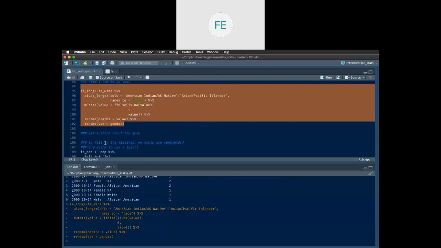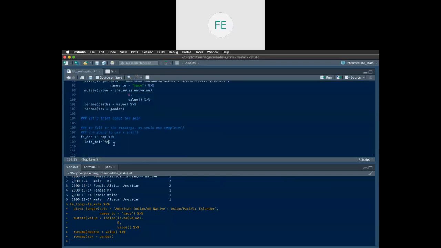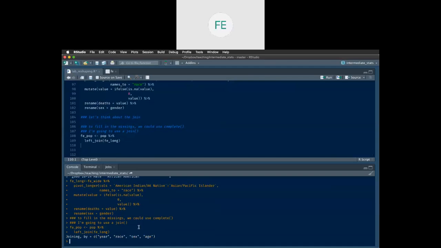Oh, it's because I joined onto FE, not FE long. Okay, little errors all over the place. Okay, so it's telling us the columns. Basically, what join is going to try and do is it's going to try and join by the column names that are identical in both data sets.